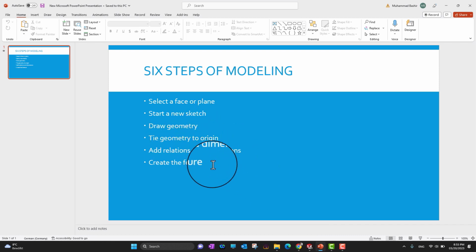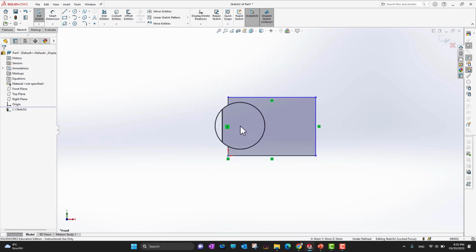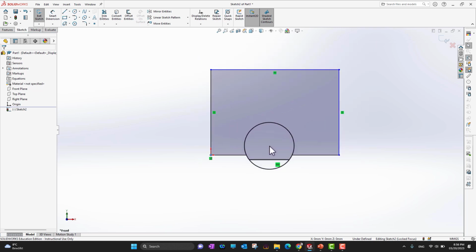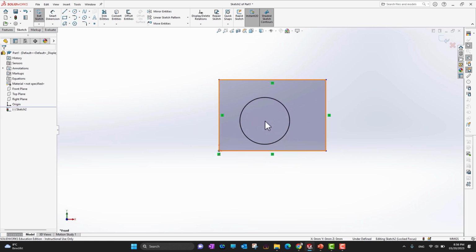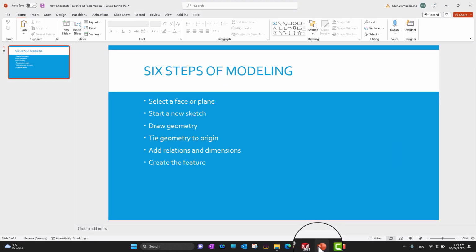Okay, so the next option, after we start a sketch, draw the geometry and tie it to the origin, is how to add relations and dimensions. There is another thing I want to mention. As soon as I drag this rectangle to the origin, these two lines turned black, as you can see. So these are defined, but these two lines are still not defined, so you need to define them. We are going to explain in a couple of minutes how to define them. But let's clear the next point, which was add relations.